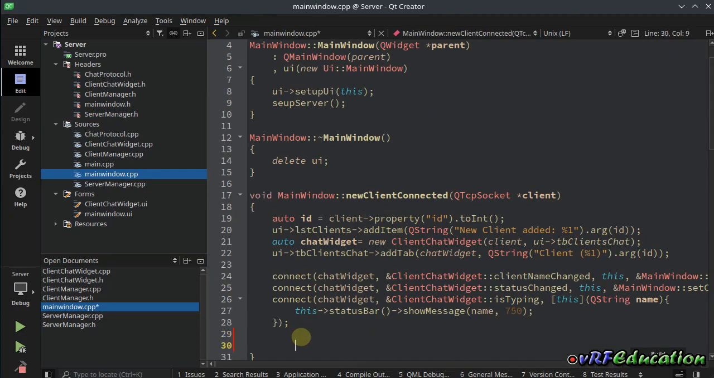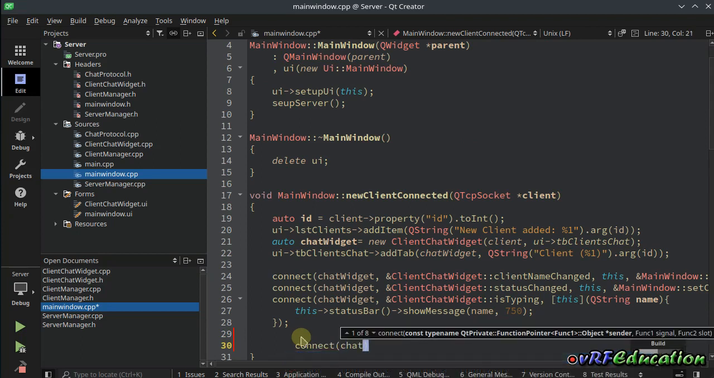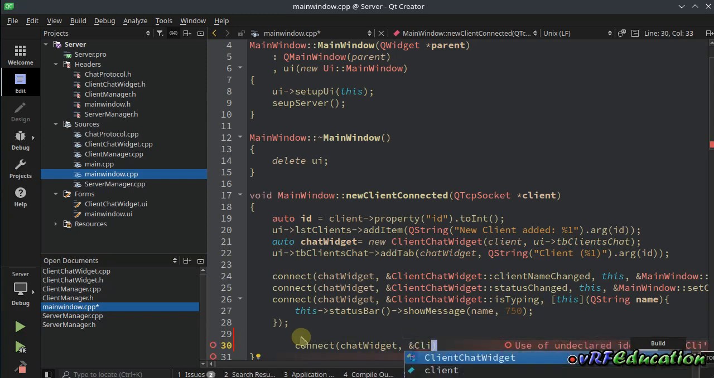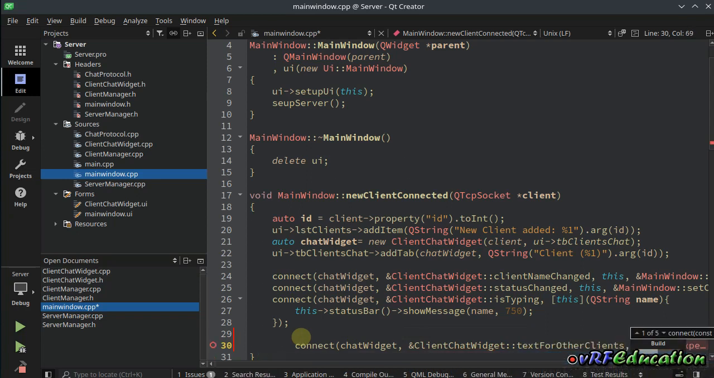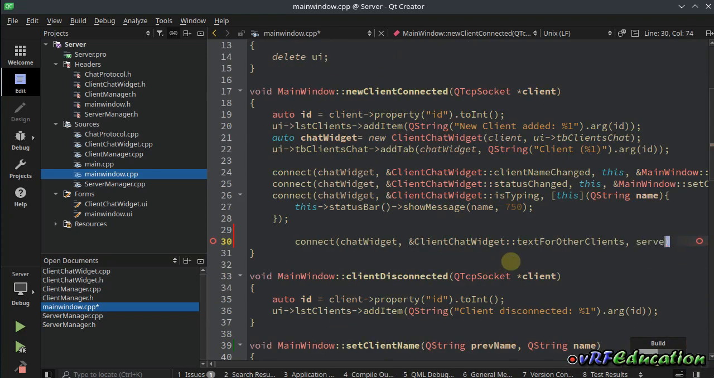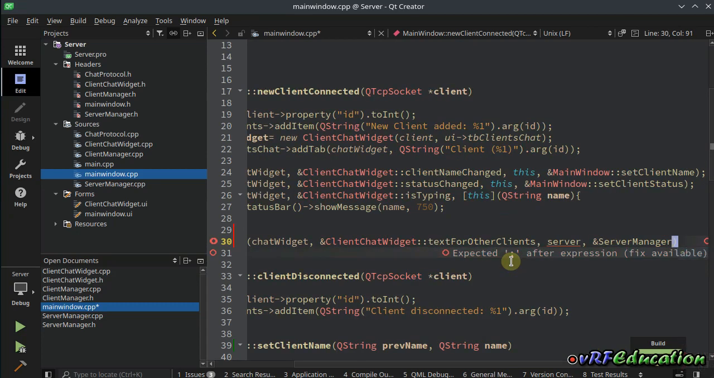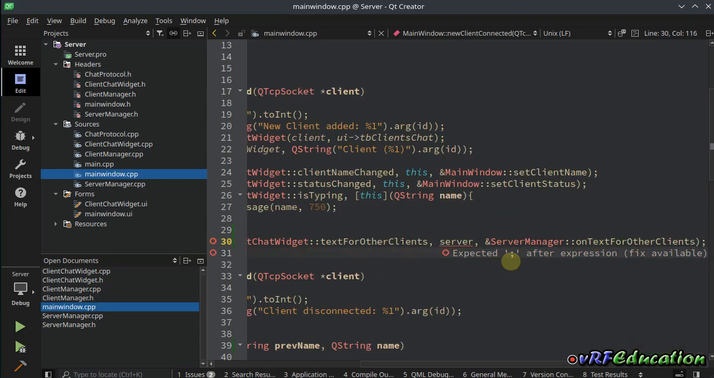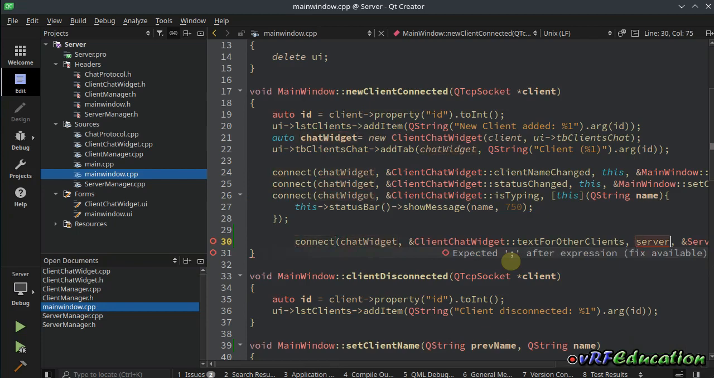I'm gonna connect chat widget, and the signal is client chat widget text for other clients connected to server. I'm gonna connect it directly to server slots, so I'm gonna use server and connect it to server manager colon on text for other clients. So that's it, we connected, and this is underline server, not server.